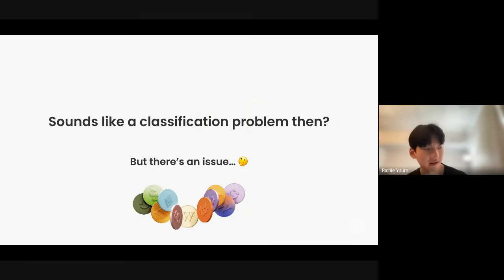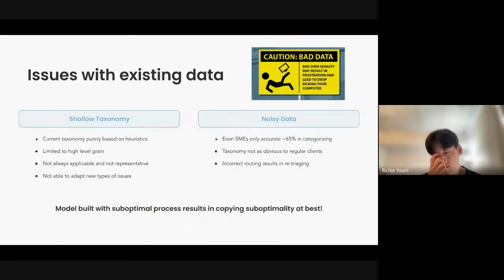So then you might be thinking I'm alluding to a classification problem. You're right, but there's an issue. The issue with the existing data is that I mentioned briefly the shallow taxonomy, where the current taxonomy is purely based on heuristics. We have some SMEs go into the problem and say, you know what, that sounds like some problems that we're having, so we're going to make opening an account one of the topics. Now, a lot of them are obviously great, but it's not representative, and we have no guarantees of that. And also it's very limited to a high-level grade because it's something that we just heuristically find out.